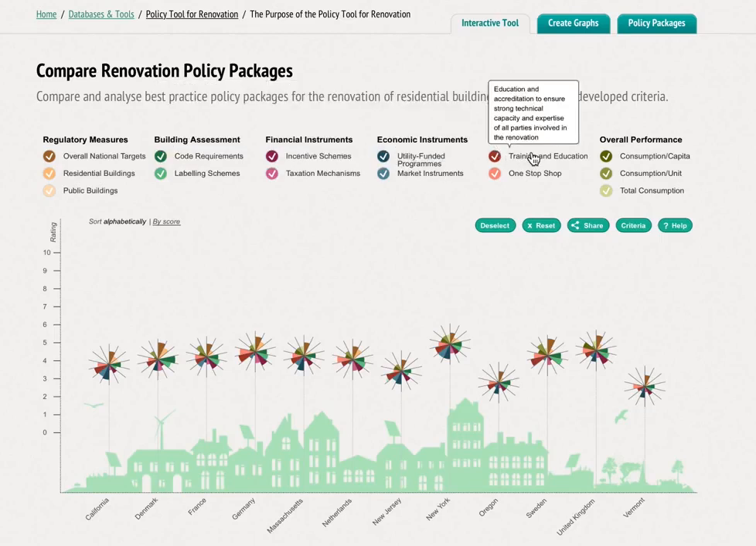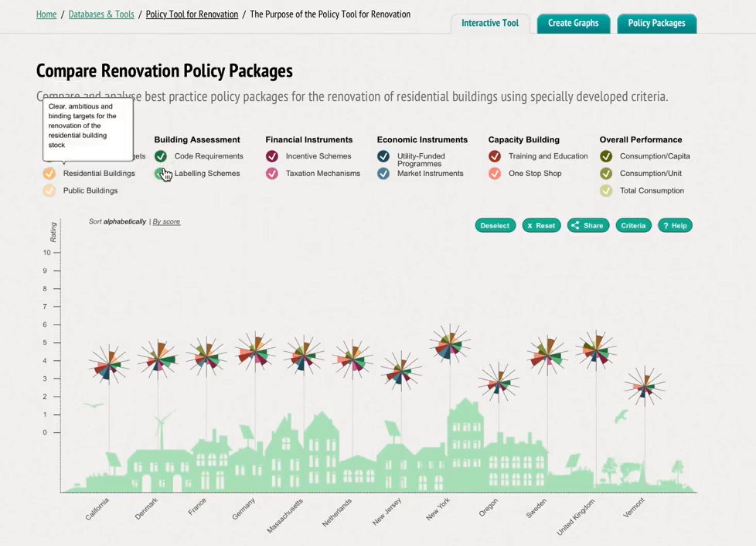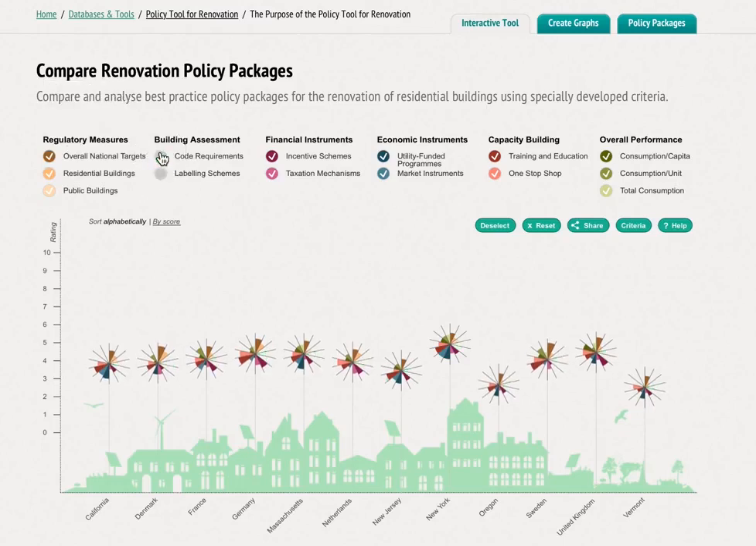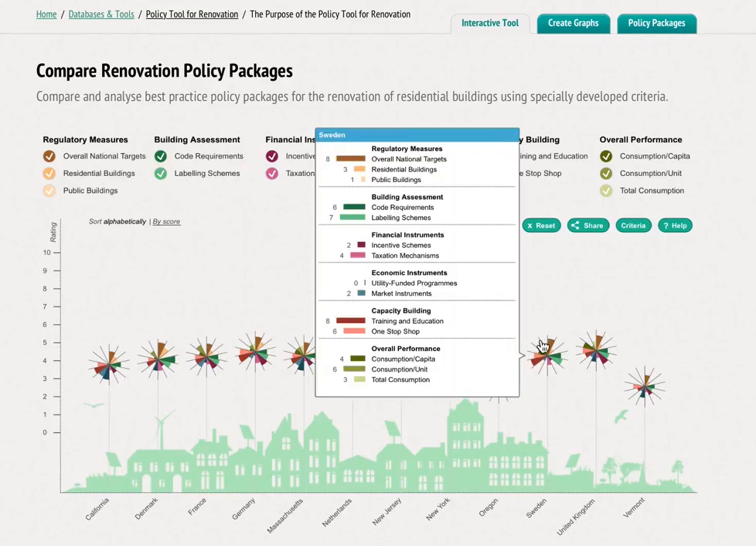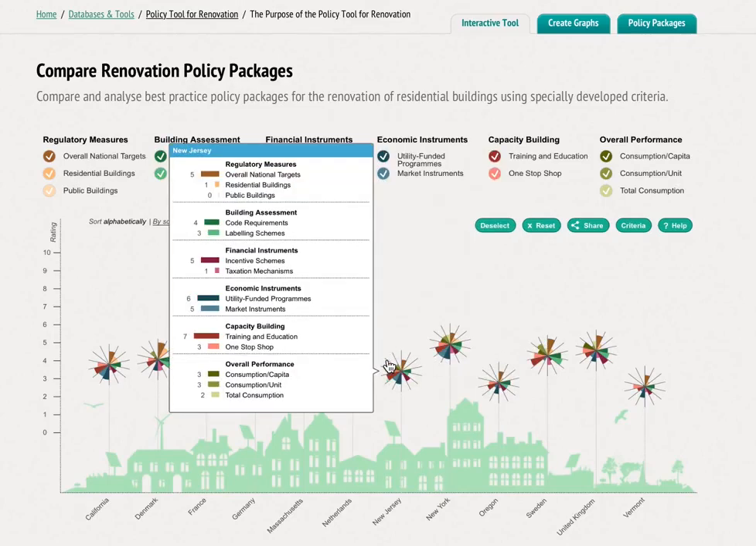There are 3 possible tabs to play with in the tool: the Interactive Tool section, the Create Graph section, and a detailed information section on the policy packages. In the Interactive Tool area, you can compare the 12 policy packages based on different criteria by selecting and deselecting the subsections that are relevant to your search. By default, all of the criteria are selected, and as a result, the primary screen shows you all of the average scores of the jurisdictions.